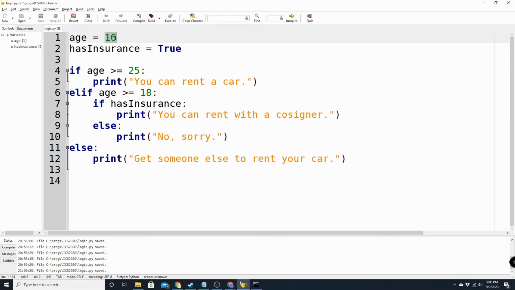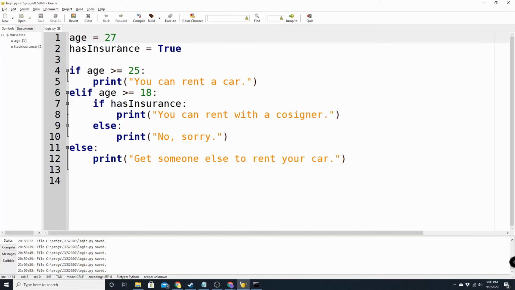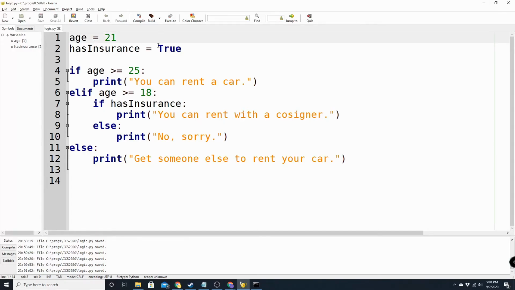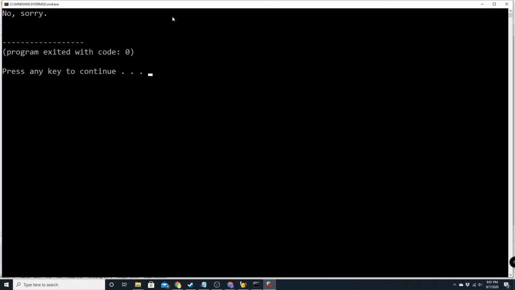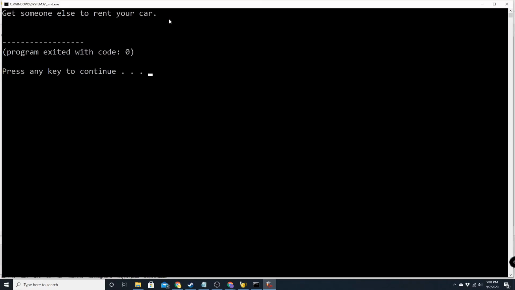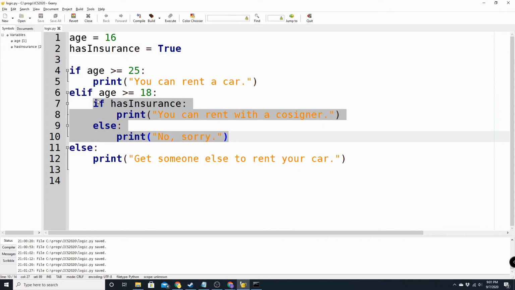So let's go back to age 27. We see you can rent a car. If we are 21 and we have insurance, you can rent with a cosigner. But if we are 21 and don't have insurance, then we cannot rent a car. And if we are 16, whether we have insurance or don't have insurance, it doesn't matter because the branch only occurs out of the middle condition.